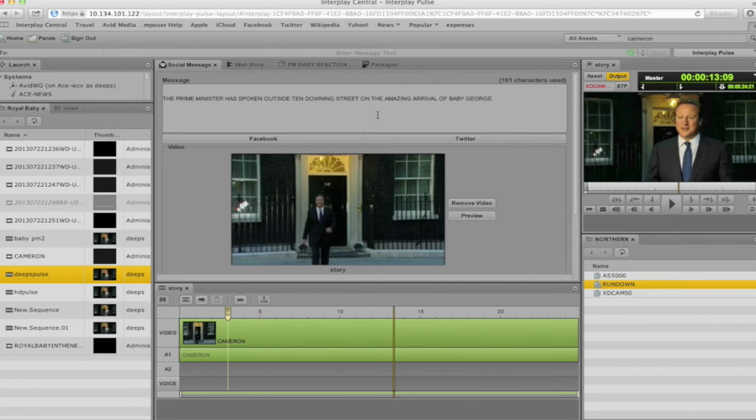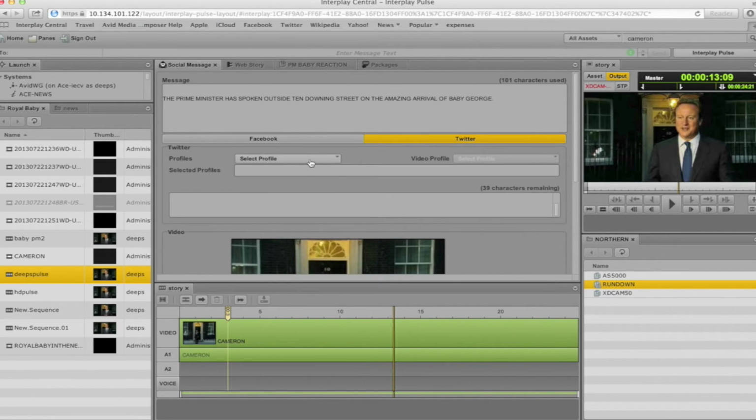From here I can choose how I'd like to distribute. So I'm going to choose Twitter. From Twitter I need to select a profile. Now the profile is associated with your house accounts and also your individual journalist accounts. From this particular profile you can see that I have a house icon. This means that I'll be sending to your newsroom's house account. If I had a personal account, I would see the icon of a person associated with that as well.